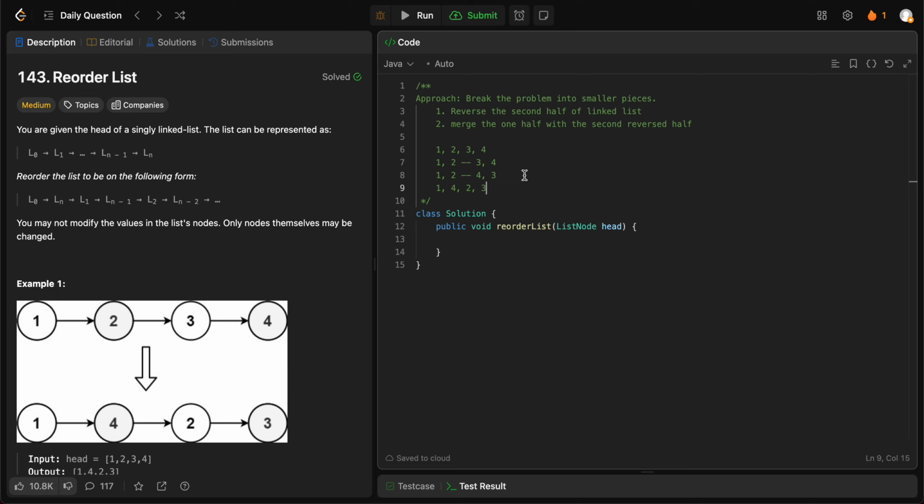As long as you understand this, it's pretty simple. But let's use these smaller pieces to solve the problem. First things first, let's cover the base case. If head is equal to null, you would return it as is. You'd return it early.